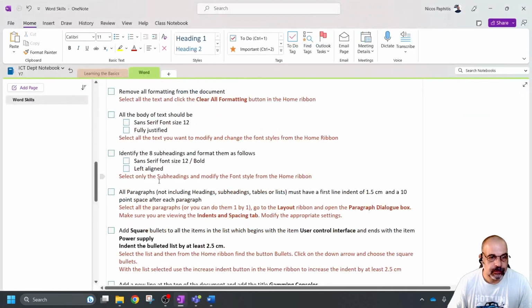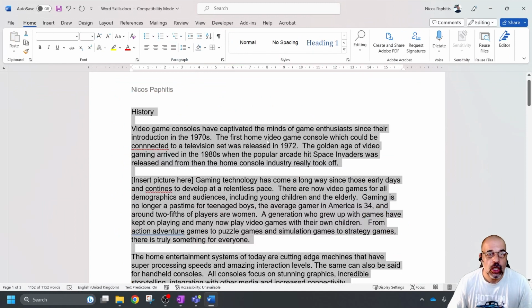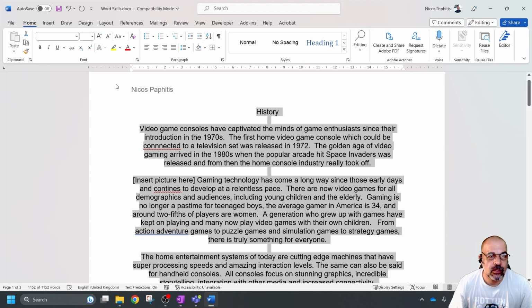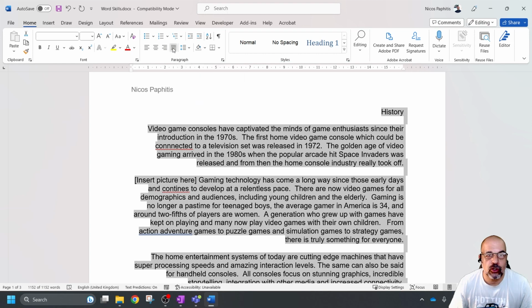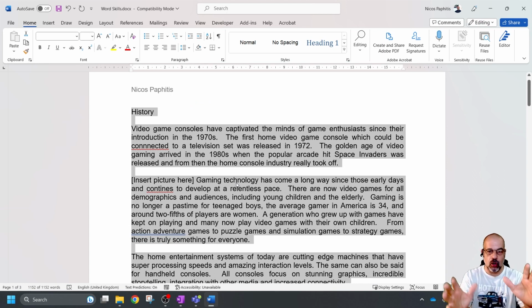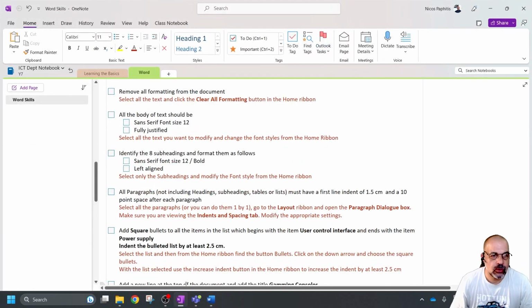Next, it also should be fully justified, so let's do that as well. So justified is this. This is left alignment. In the Home ribbon, we go to left. This is center aligned. You can see my text is aligned in the center. This is right aligned. And then we've got justified. This is fully justified. We get a nice blocked effect. So it's straight on both sides.